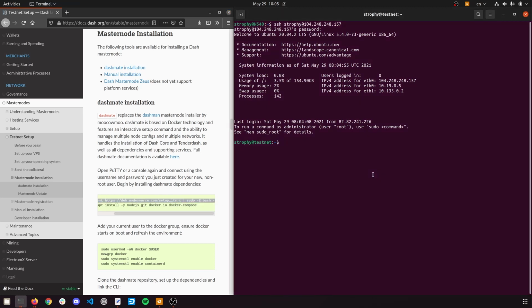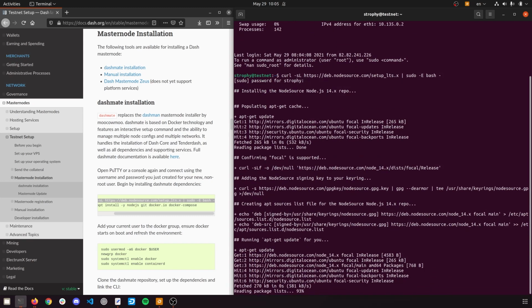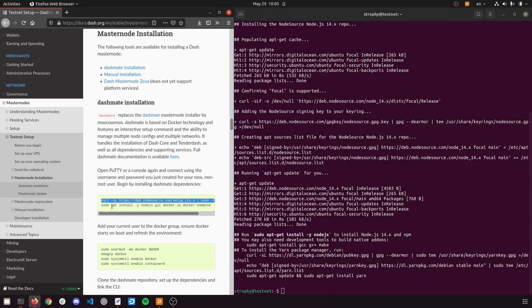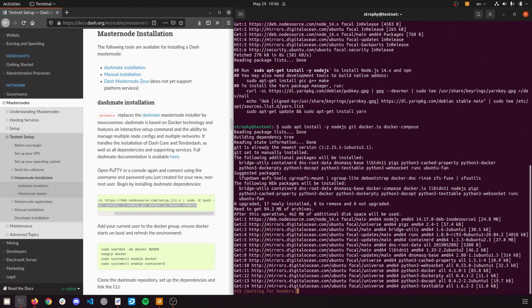So first here we need to add a source to install a newer version of Node.js than ships with Ubuntu typically. I'm using Ubuntu 20.04 LTS here. And this basically adds another repo that we can pull sources from. Next step is to install the dependencies. This is going to install Node.js, Git if it's not already there, Docker, and Docker Compose. That will take just a minute to set all those up.